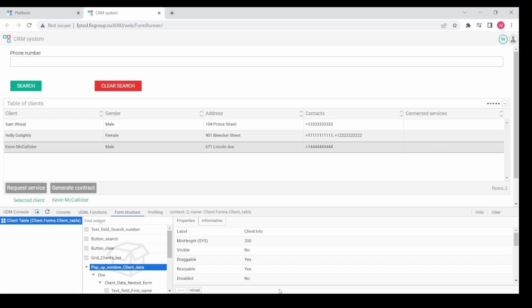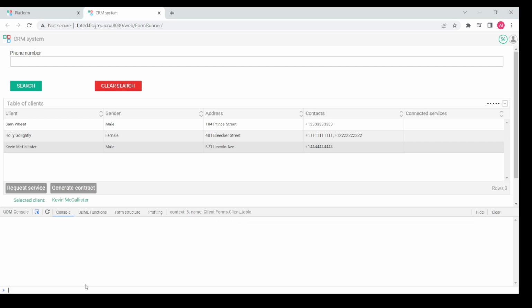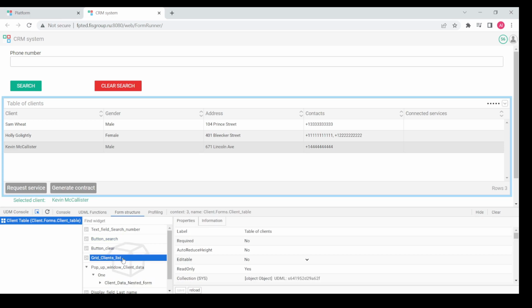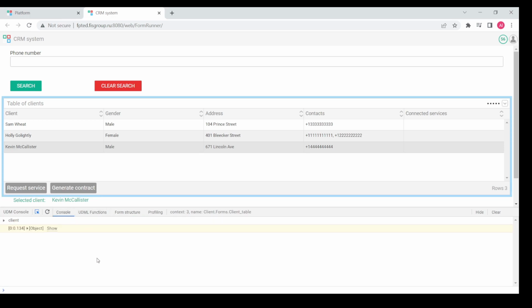Another important thing to note is that when selecting nested forms or widgets that have their own context, the ID of the context displayed in the context field changes. For example, we already know that the nested form has its own context. We can select this form on the Form Structure tab, then go to the Console tab and call one of its attributes like we did before. If now we go back to the Form Structure tab and select the table and then return to the Console tab and repeat the expression, we'll get an error because we have switched to the context of the table.